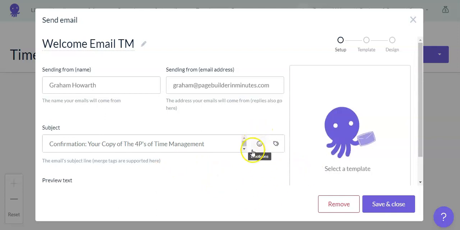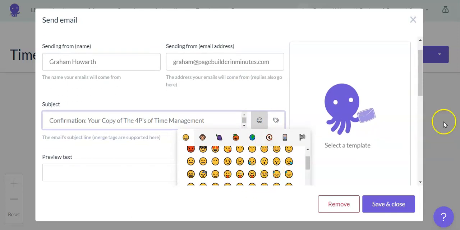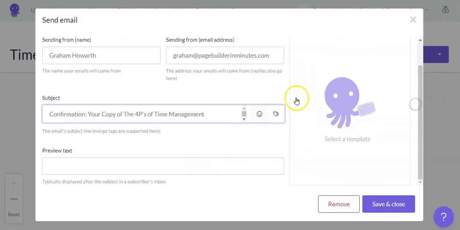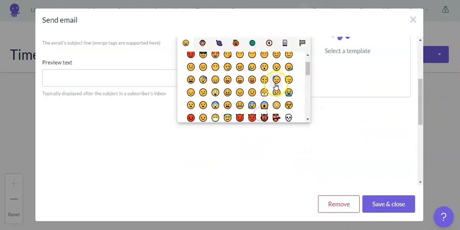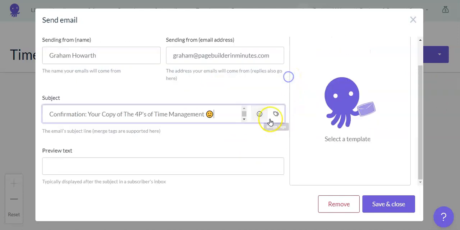the first thing we can do is add in an emoji here. So if I put the cursor right at the end of that, then what we'll do is add a nice smiley face in. There are lots of different emojis here, but that's quite a nice smile. So if we put that one in, then we've got that nice smiley face at the end.